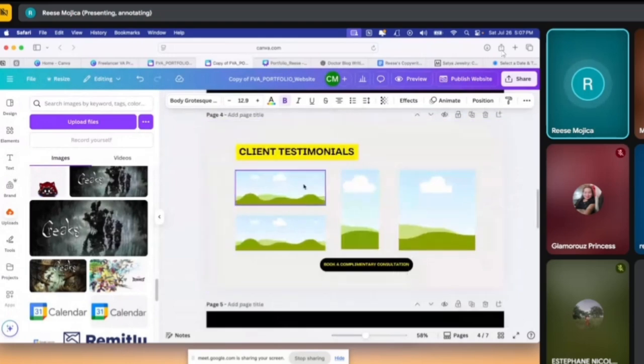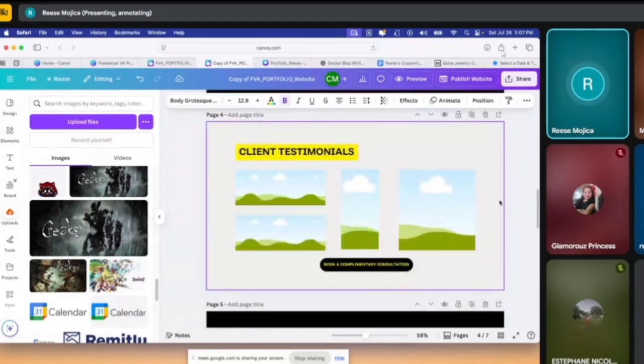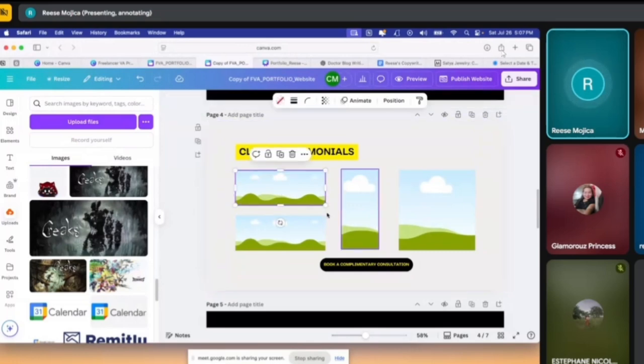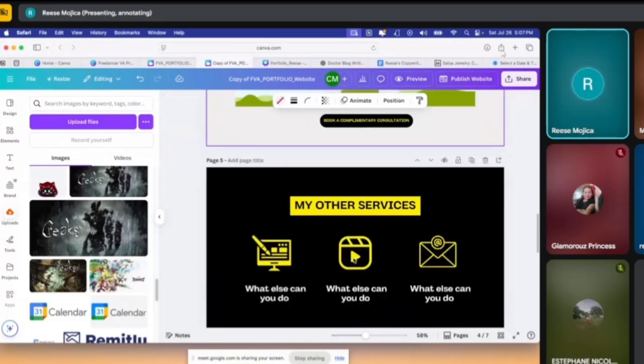Tapos once you're done with that, add client testimonials also. So let's say wala ka pang clients but you want to start working. What you do is you either find a client online who is willing to give you free work or you find a friend who is willing to work with you. For example, may friend ka, meron siyang siomai na business. So ang gagawin mo, gagawa ka ng simple poster for their business. Tapos yung person na yon magbibigay siya ng client testimonial. So you can add your client testimonial screenshots here.